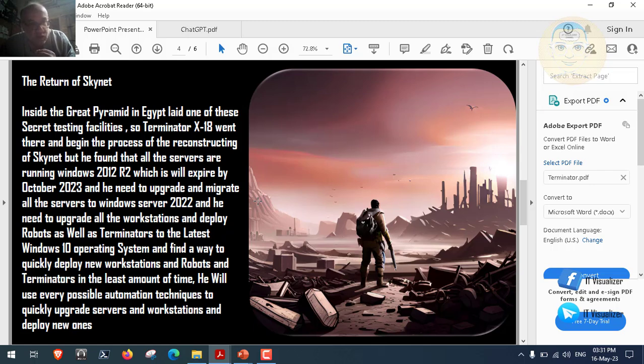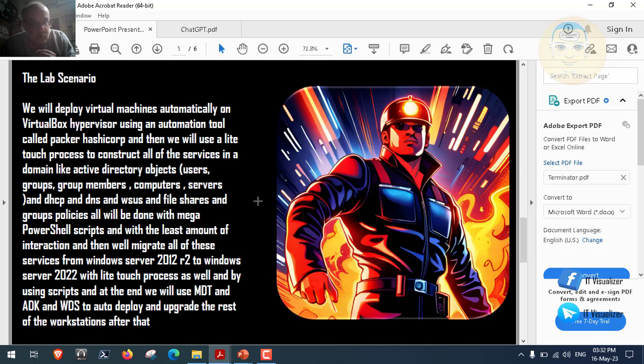Anyway, he was saying that the Terminator will use every possible automation technique to quickly upgrade servers and workstations and deploy new ones. So these are the main objectives of the lab. What's the scenario? Okay, the scenario here, we will deploy virtual machines. So here we are not talking about physical servers. We will work in a virtual environment.